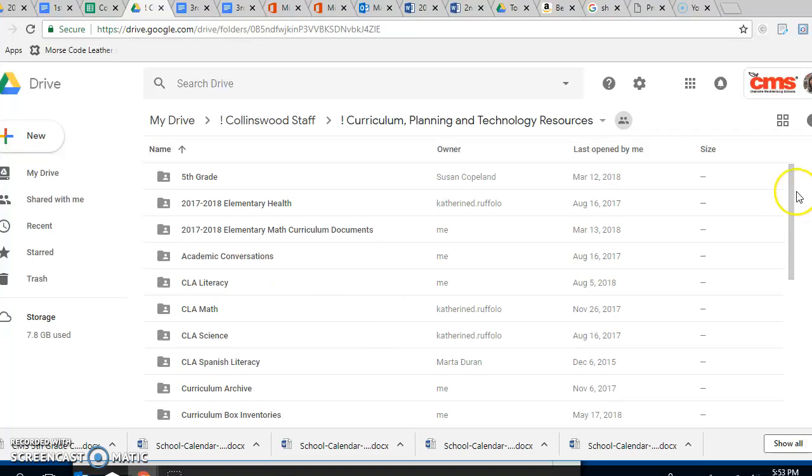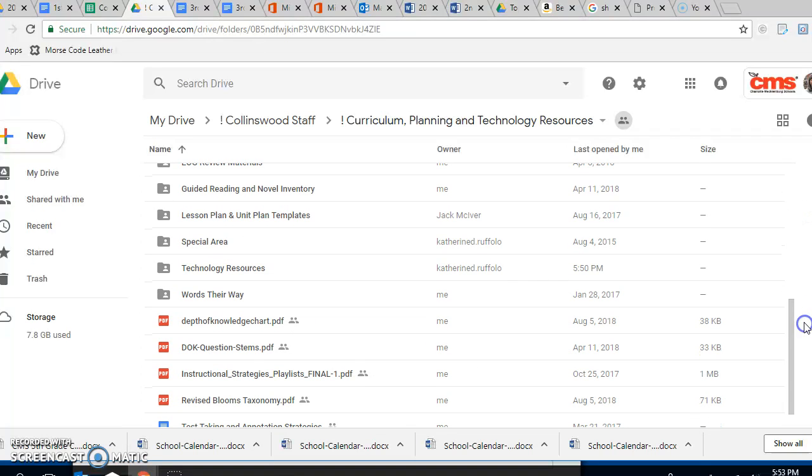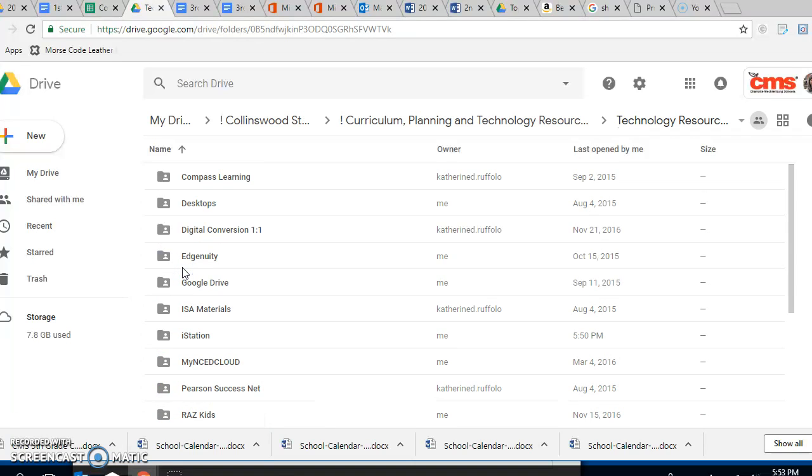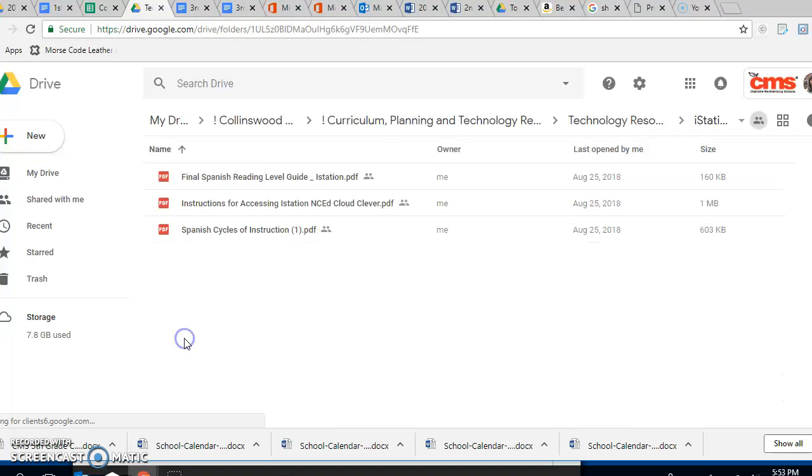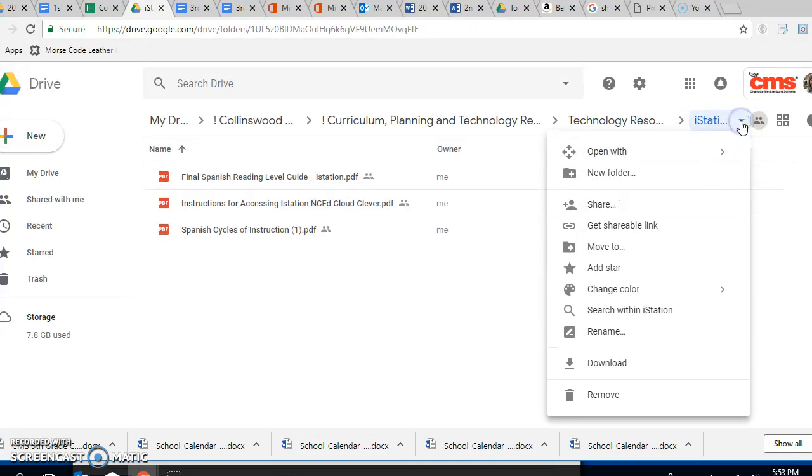Then I'm going to scroll down because they're in alphabetical order, the folders are, and select Technology Resources and then iStation. Once I have the iStation folder, I'm going to select the triangle that's right next to the iStation folder, and I'm going to select Add Star.